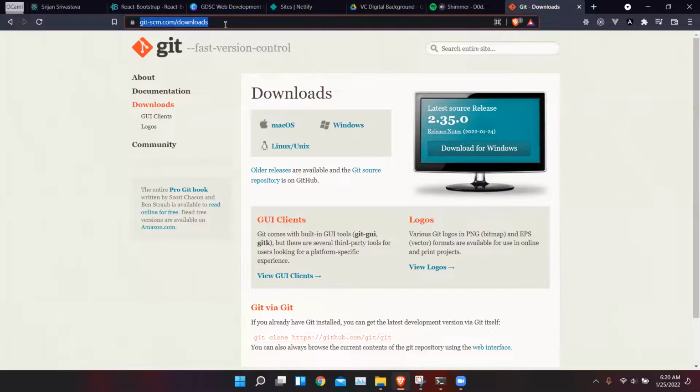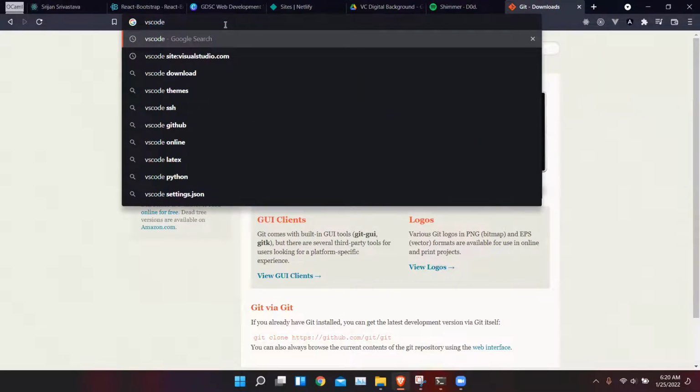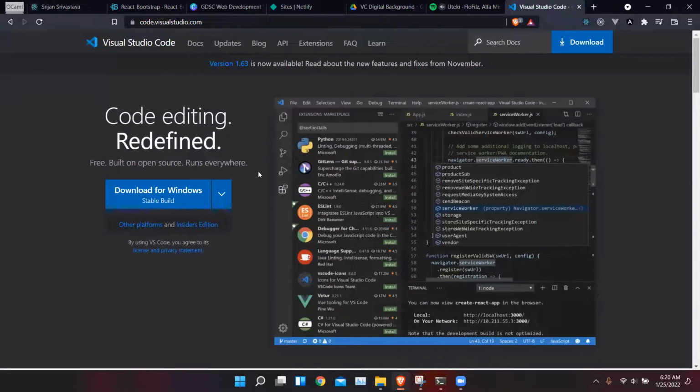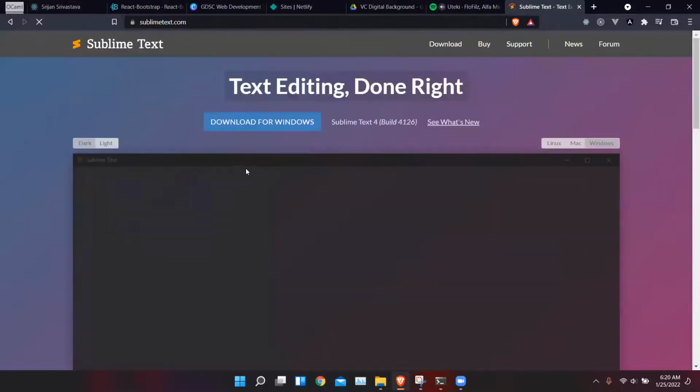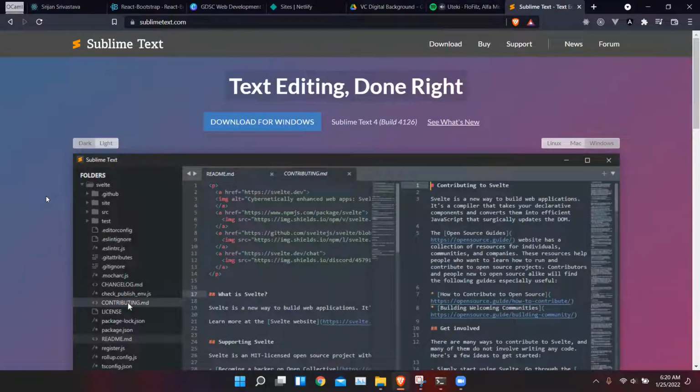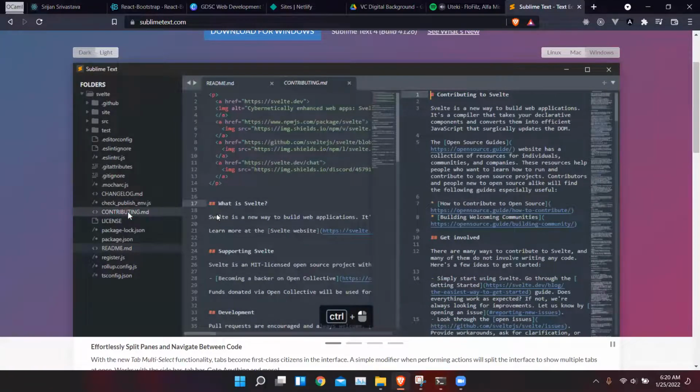Then if you need a code editor, I personally will use VS Code today. If you don't like VS Code or if you're not comfortable with using VS Code, I prefer Sublime for beginners. So if it's your first time coding or even if you're a beginner, Sublime would be a very good place to start.